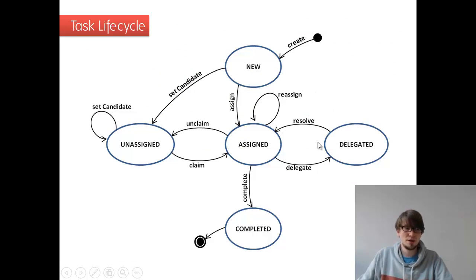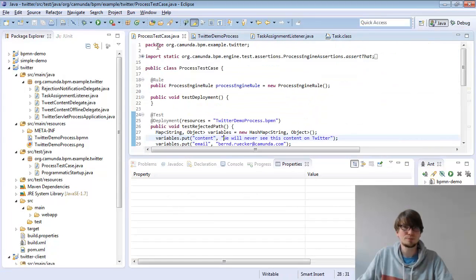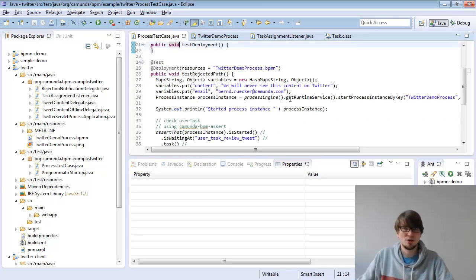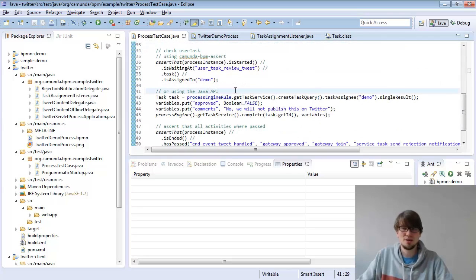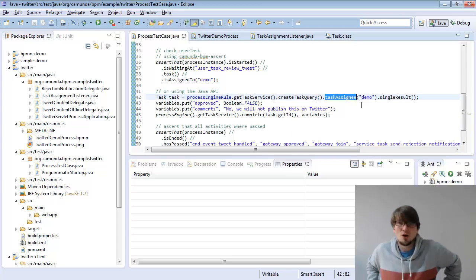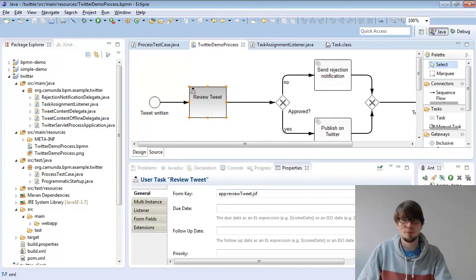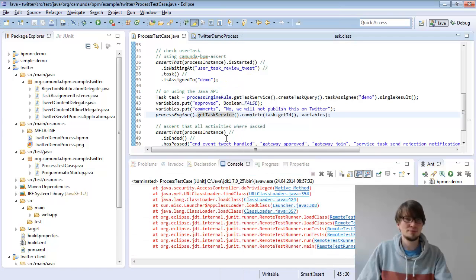Okay, let's quickly have a look at the API. We do that in the test case. You already saw a bit in the first overview about this. So I start a Twitter demo process here. Now I use the Java API, and this is what I want to leverage to do a task query for all tasks for demo. In this case, this should fail now, right? Because we assigned it to management now. Yes, so let's quickly verify that.